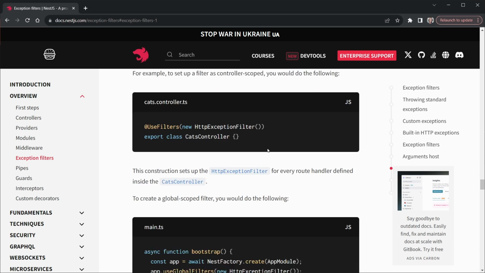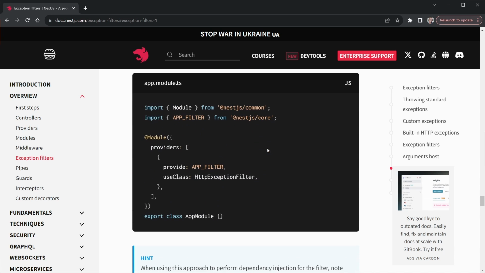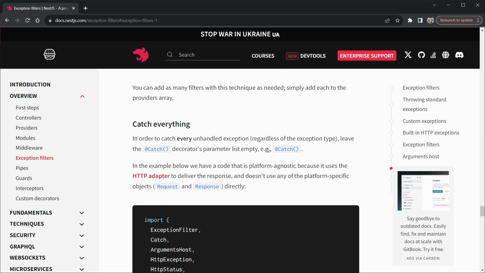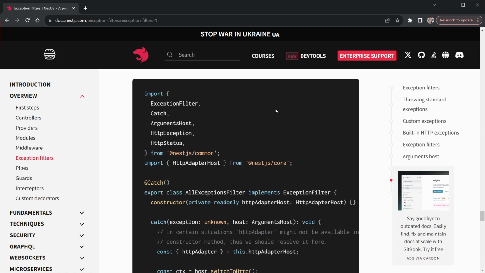So I'm scrolling down. I know it's going to be down here soon. And they're showing how to apply some of that. Catch everything. So this is similar, but a little different. Notice the catch here does not have that HTTP passed in at all now. It's empty, and this is going to catch everything, and they're calling this class all exceptions filter.